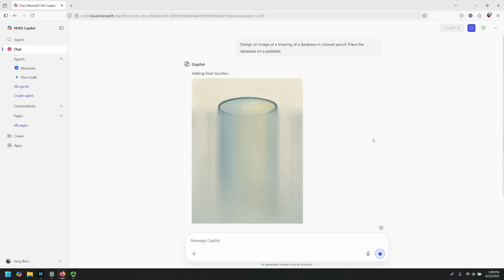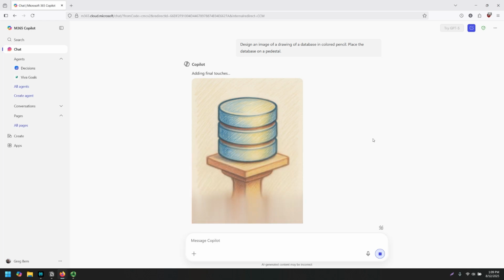Design an image of a drawing of a database in colored pencil. I think it's going to create the database as in the icon, the popular icon for a database, which is a cylindrical tower of stacked, almost like hockey puck slices, which has always been kind of an elegant way of describing a database, I suppose. Probably rooted in some fact in terms of how the databases are organized. And it did generate that image.